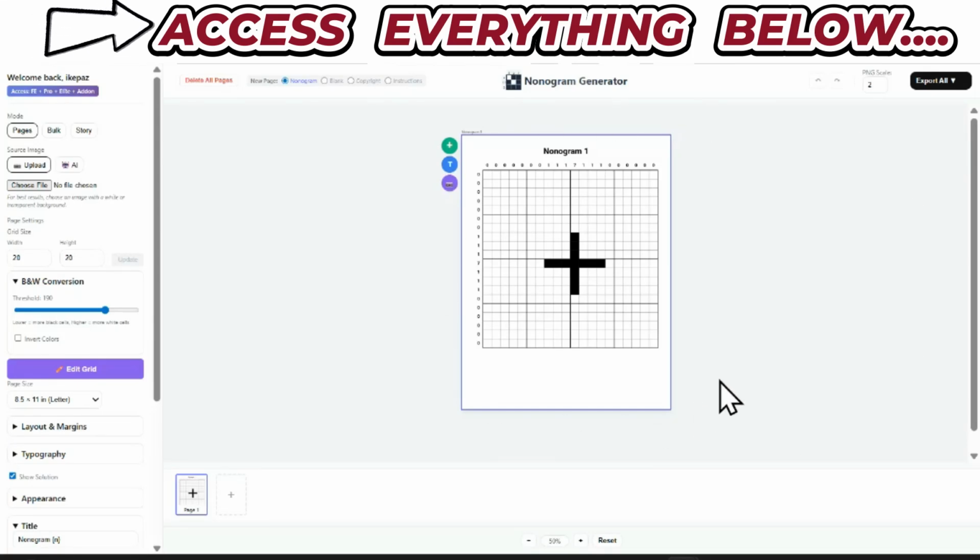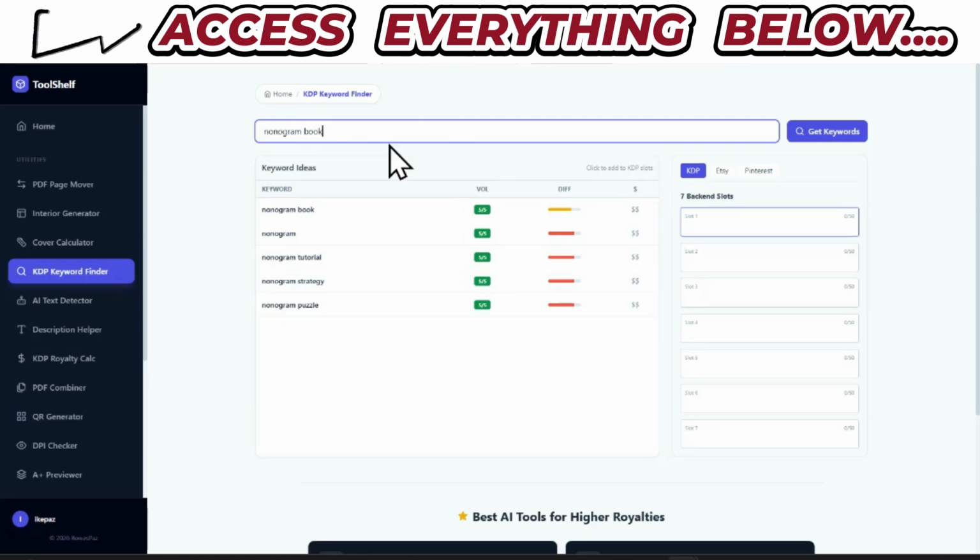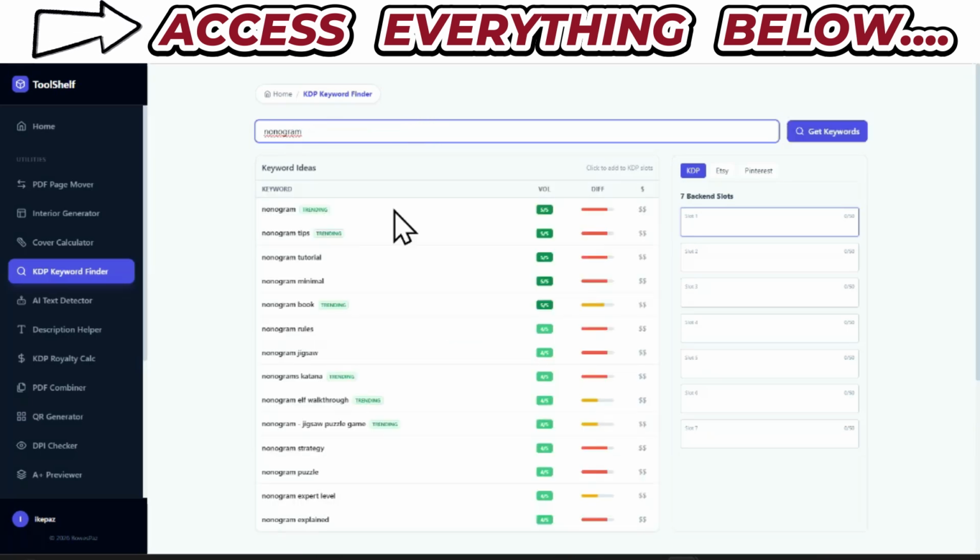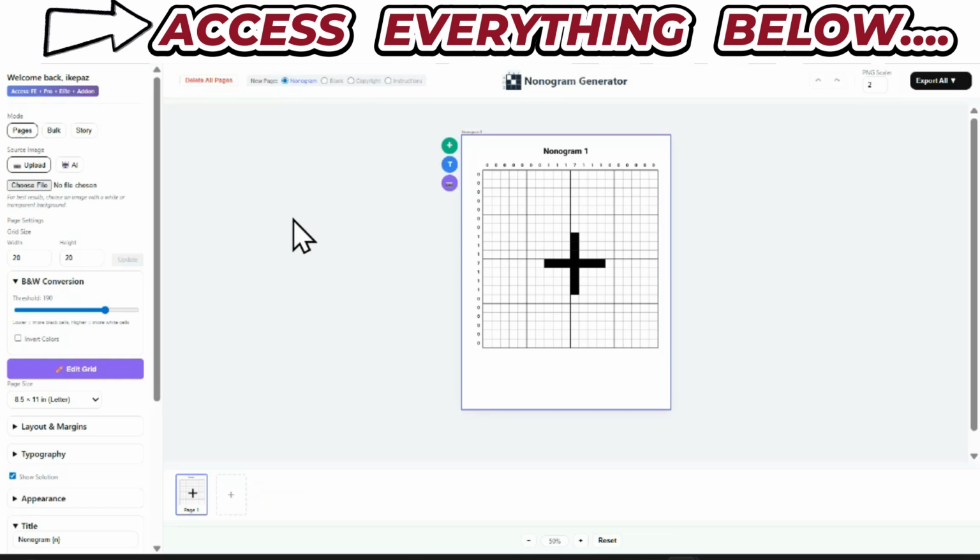Okay, this is our short nonogram tutorial. Before that, I want to show you that people are actually looking for this online, the nonogram book. You see that? Nonogram is something people like to do. It's not a puzzle per se, but it's a picture reveal.